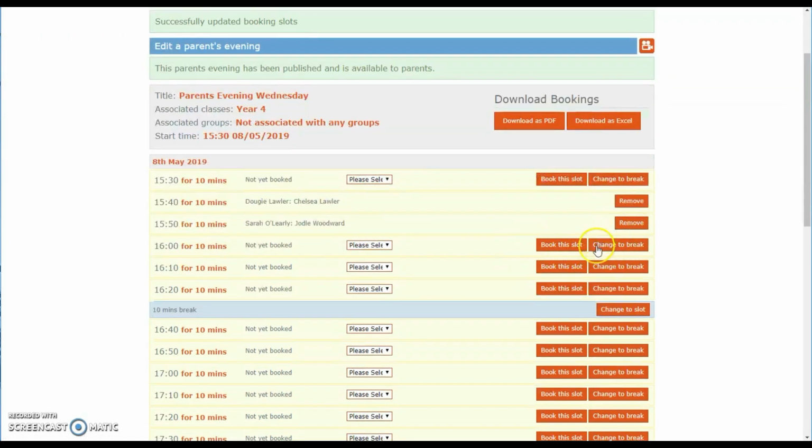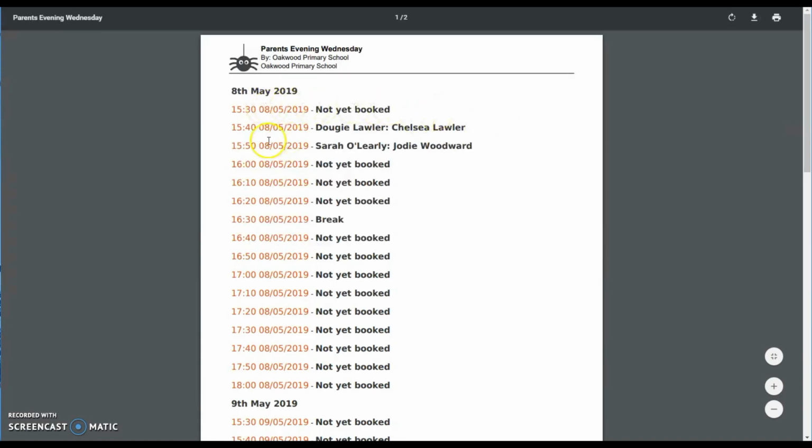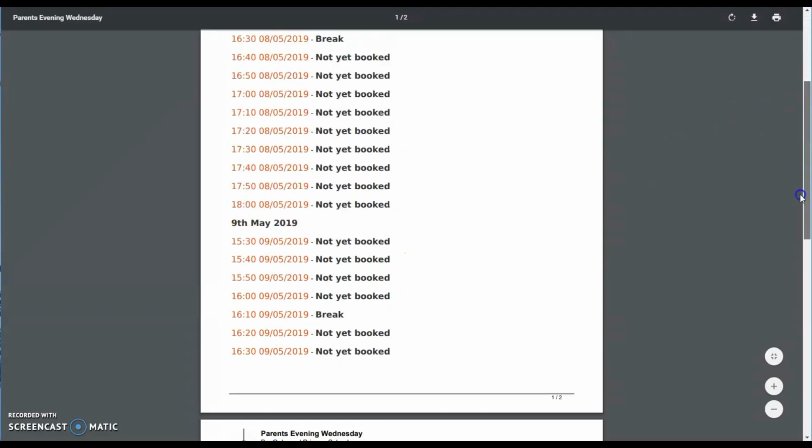You can also change slots to breaks if you need to, and then once you've got all your bookings, you can download them as a PDF or as an Excel. If I just click onto the PDF, and you'll see now you'll get a list of all the bookings, who's booked on what time and on what date.